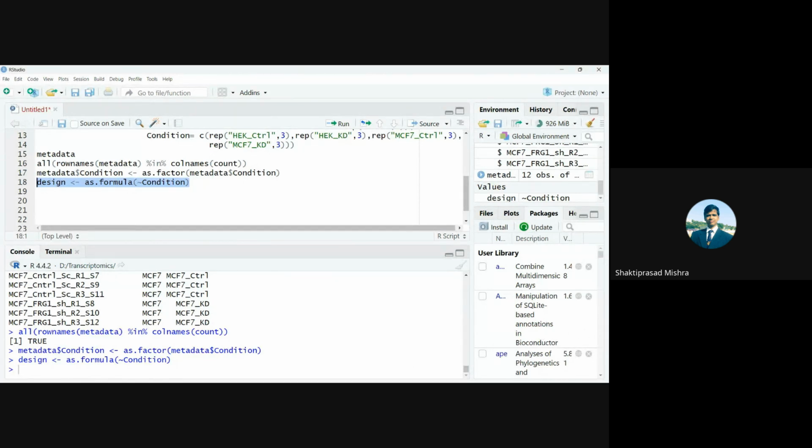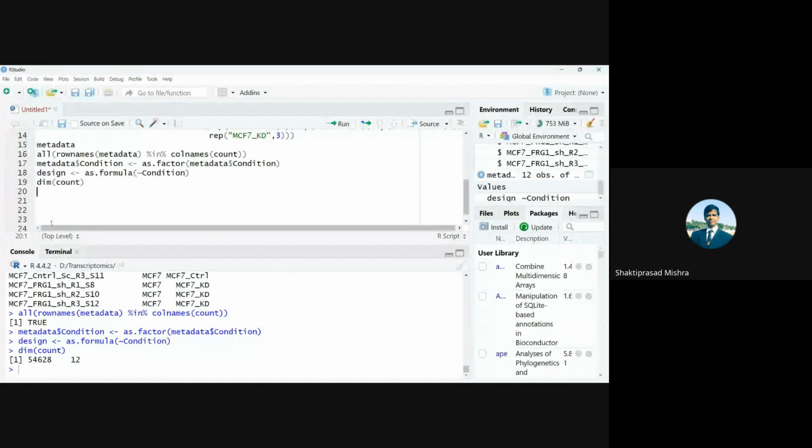Okay. Now we have created metadata. We have created condition, everything. Now we will do some filtering. Before filtering, you have to see the dimension. Dimension means size. So dim count, we have 54,628 rows.